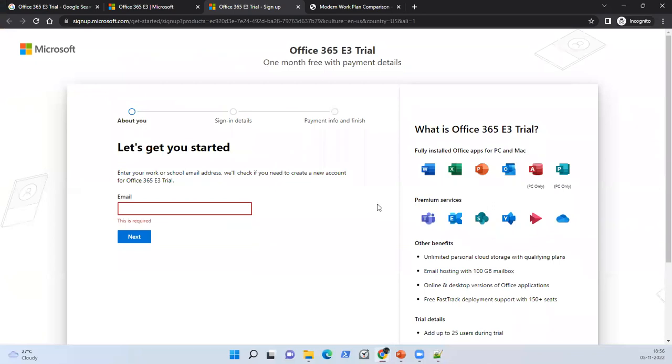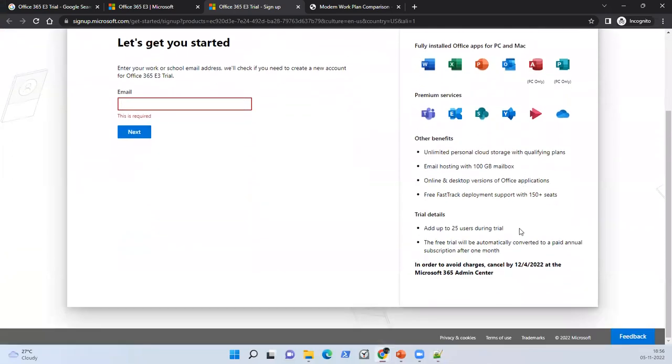So if it is a trial, see here, these are the features you're going to get. The same idea: say for example, if you're going for a top-end car, you get a sunroof and this and that, right? So it's all listed over here. When you are going for the cloud with this E3 license, you're going to get unlimited personal cloud storage, and you're going to get a 100 GB mailbox.